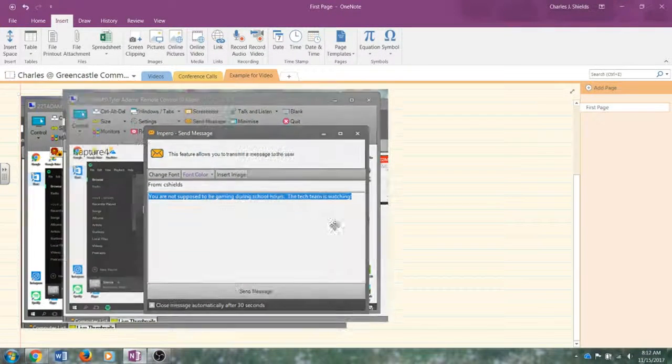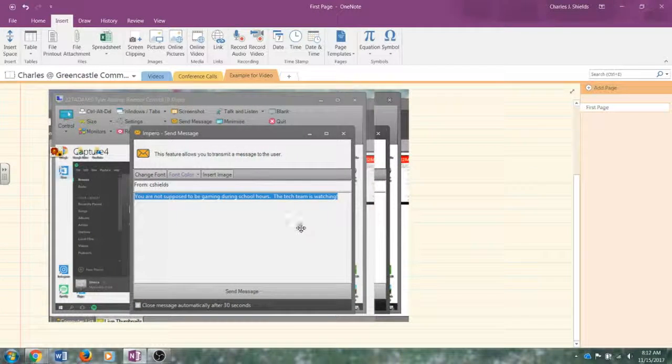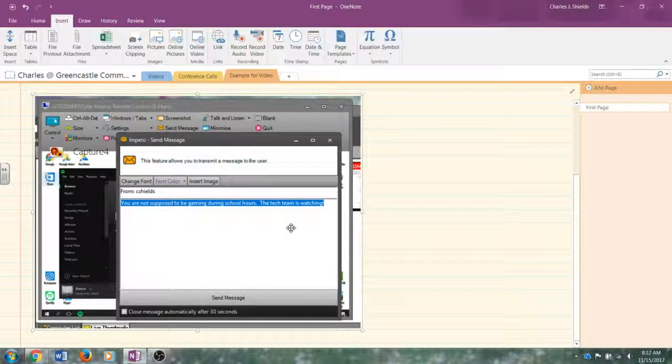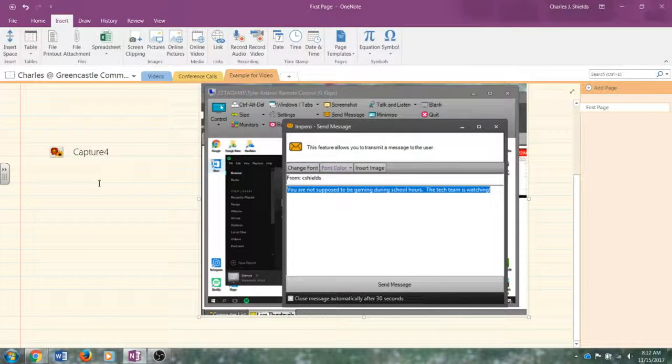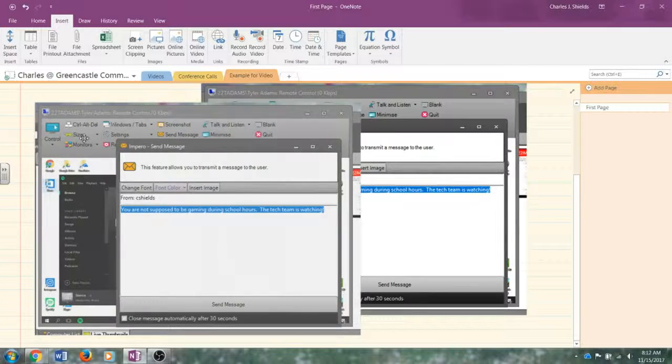I can move it wherever I would like, and I can complete various operations for that. I see that I either accidentally clicked Capture 4 twice or brought in something extra, so I'm going to delete that. And now I can have this right here.